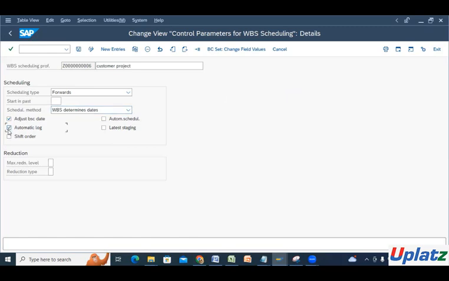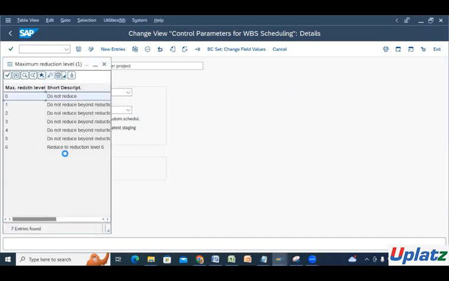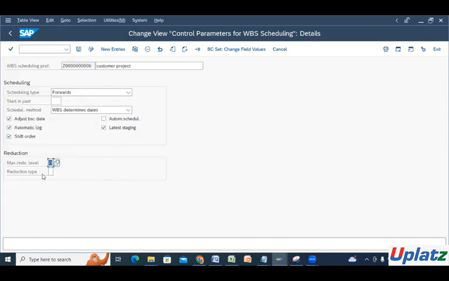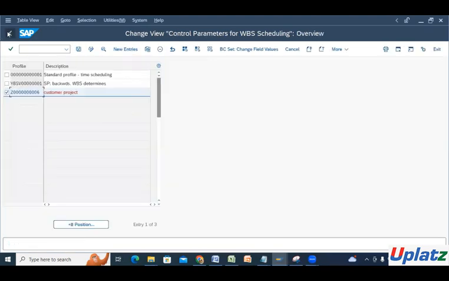Automatic log, yes, definitely it is required. Then you need to create a shift order, yes, shift order, then latest tagging. But automatic scheduling I won't be doing. Then you have this option, reduction. So do not reduce, and reduction type if I maintain it, the reduction time, all operation, yes. So this one will be maintained. That way we can maintain the date planning for WBS element.